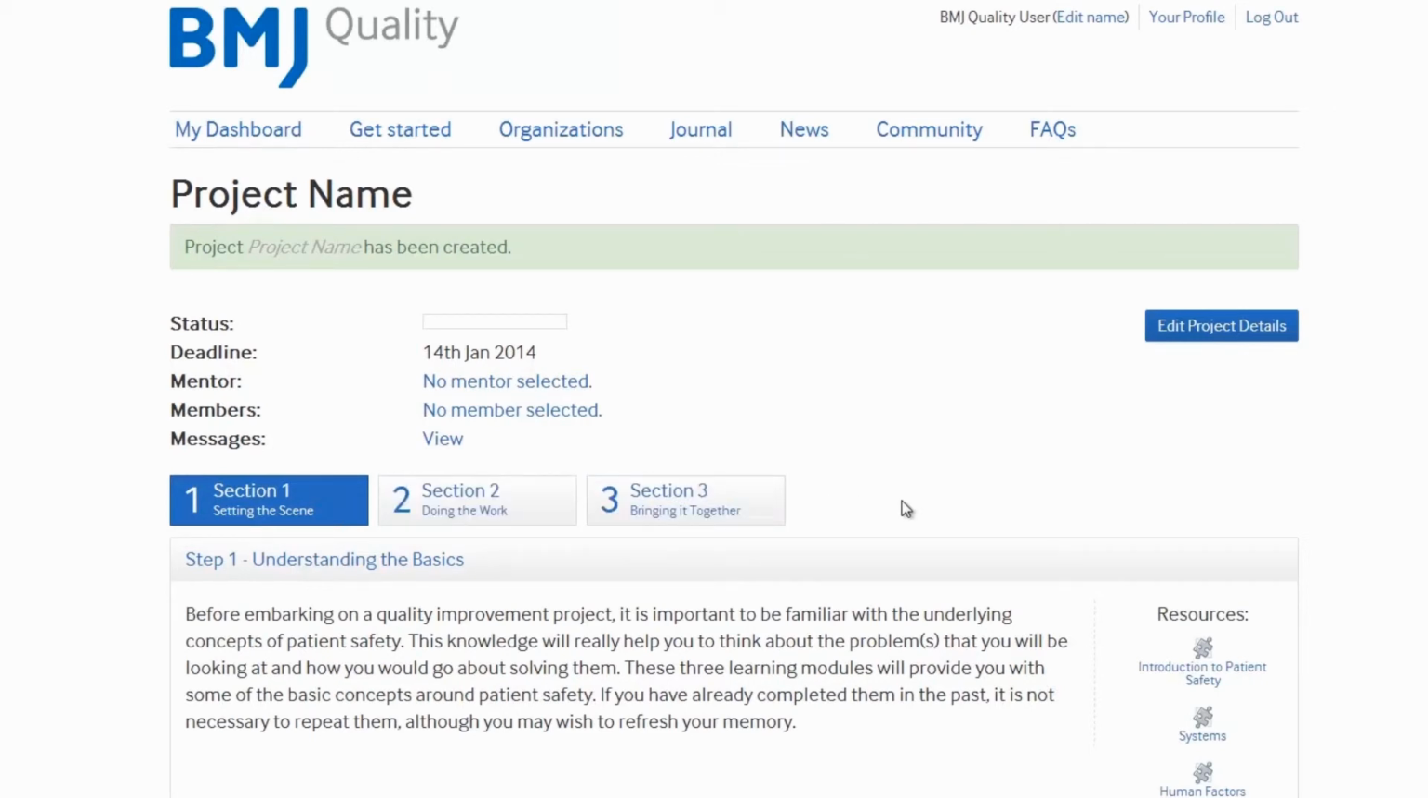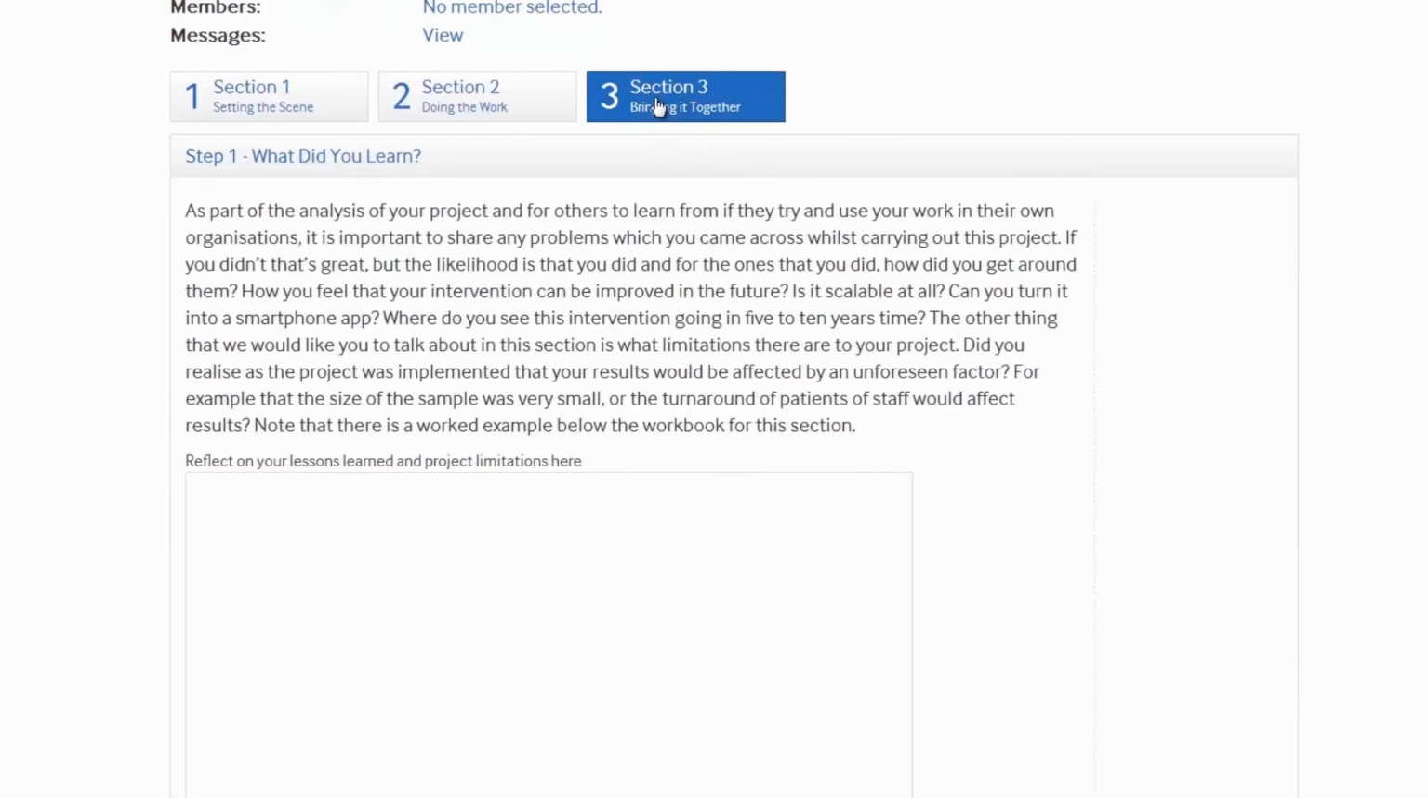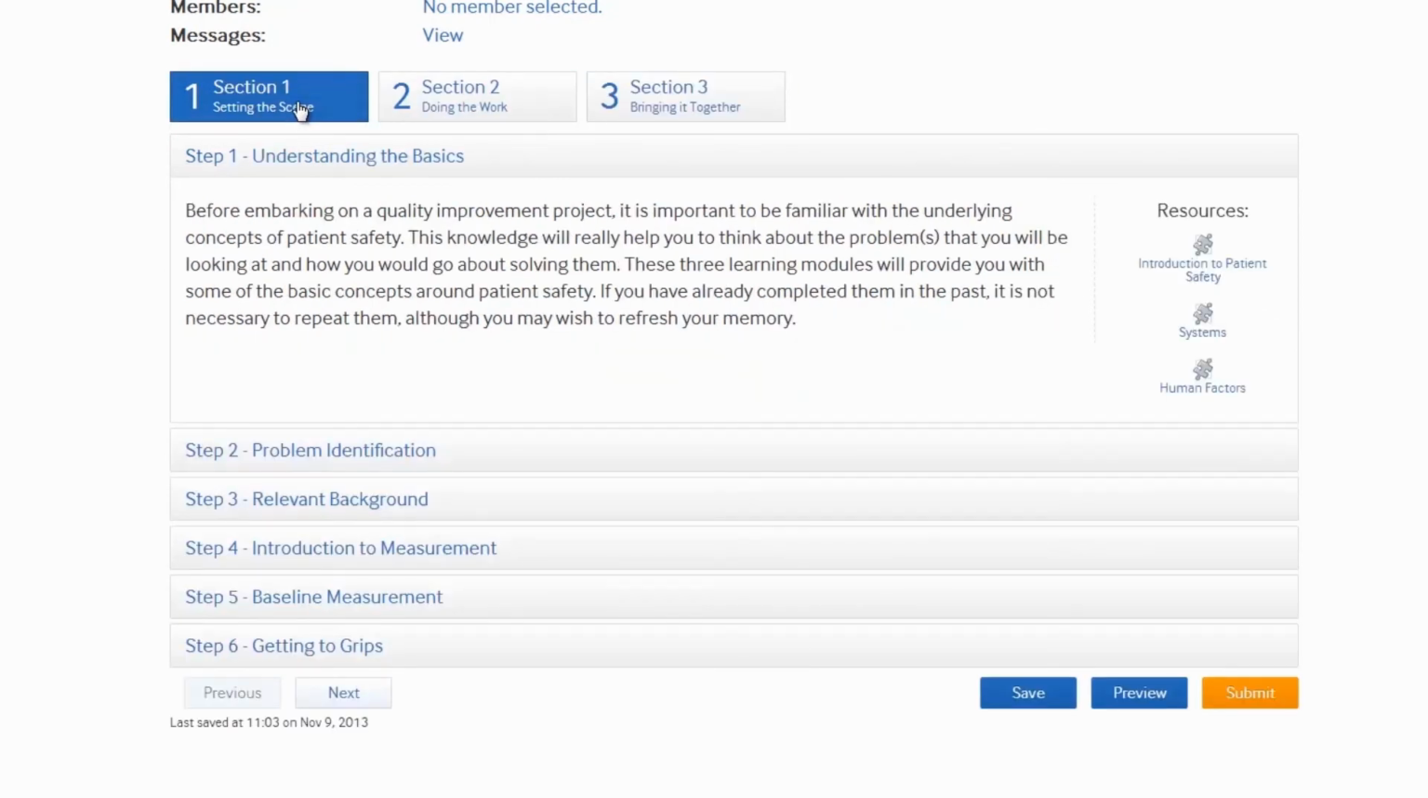We recommend having a look through all sections and subsections before you start to get a good overview of what is required at each stage. This will also help you decide upon any learning modules you need to complete and help distribute workload amongst team members.